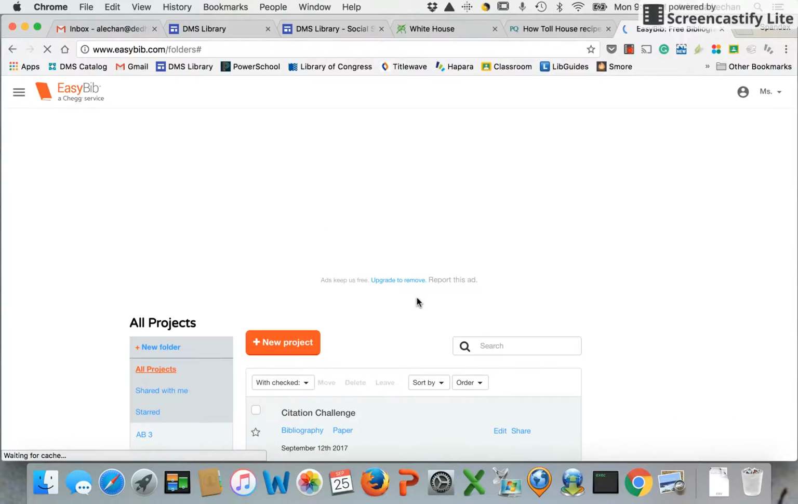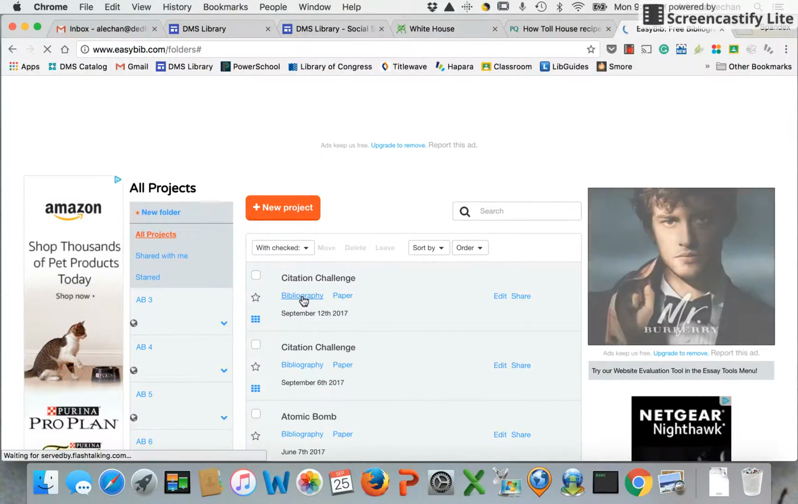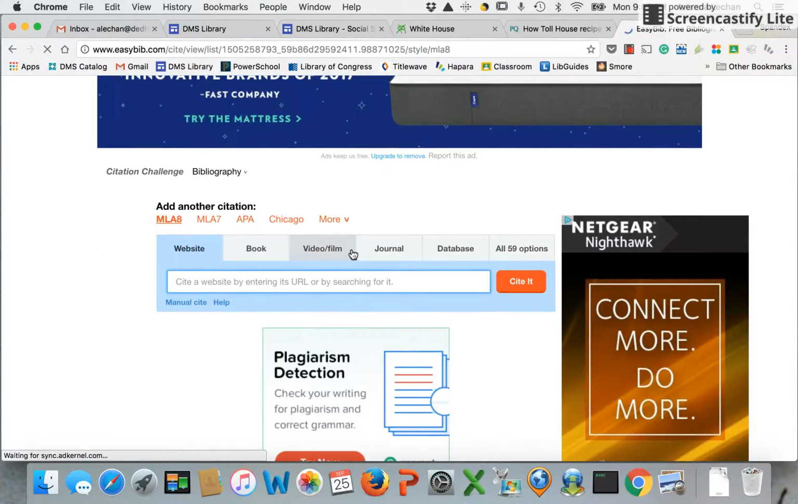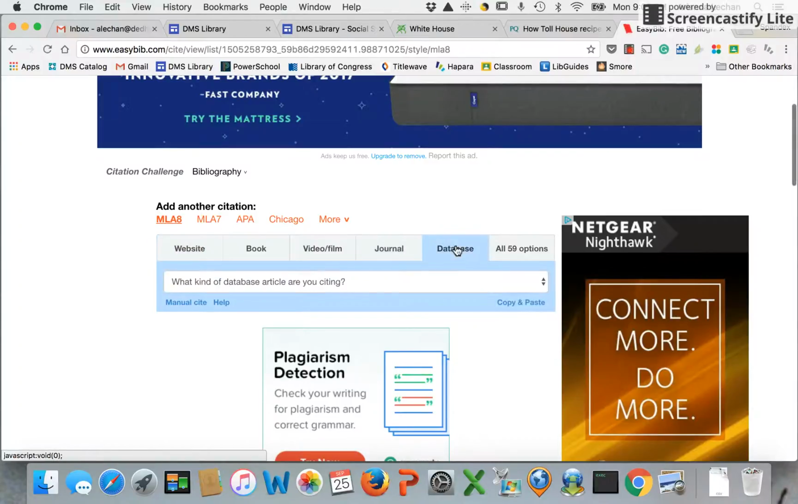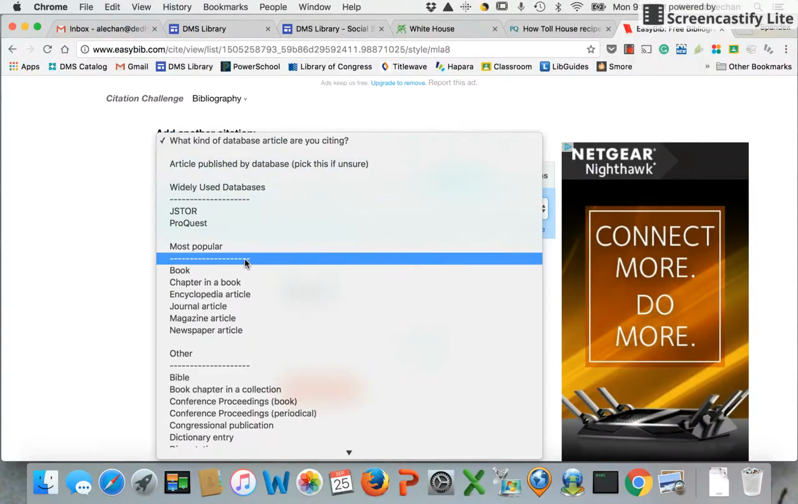And then you either need to create a new project, or if you already have one, then you just click on bibliography to go into the folder where you're saving your citations. And then from your tabs going across the top, I'm going to click on database. Now, the first thing it asks you is what kind of database article are you citing? And then it gives you lots of options.